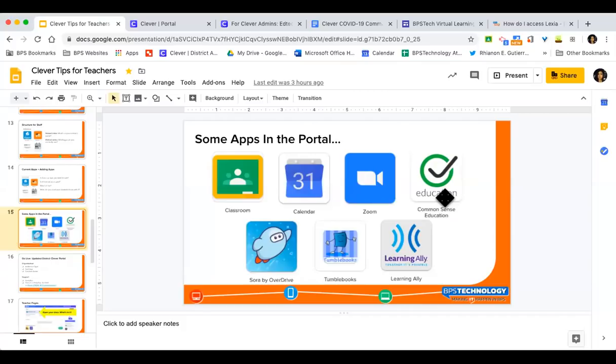And then if you're interested in reading apps, we have Sora by Overdrive, Tumble Books, and Learning Ally. And these are available for all students to access. There is one caveat, however, with Learning Ally. Learning Ally is an application that is specifically for students who are classified as having a reading deficit. So they may have a print disability of some sort, they might be an English learner, or they may need reading accommodations. That is Learning Ally's term, reading deficit. So if you're interested in using the tool, there's a lot more training that goes into it. But Sora and Tumble Books are quick and easy to use. You can start using those today.